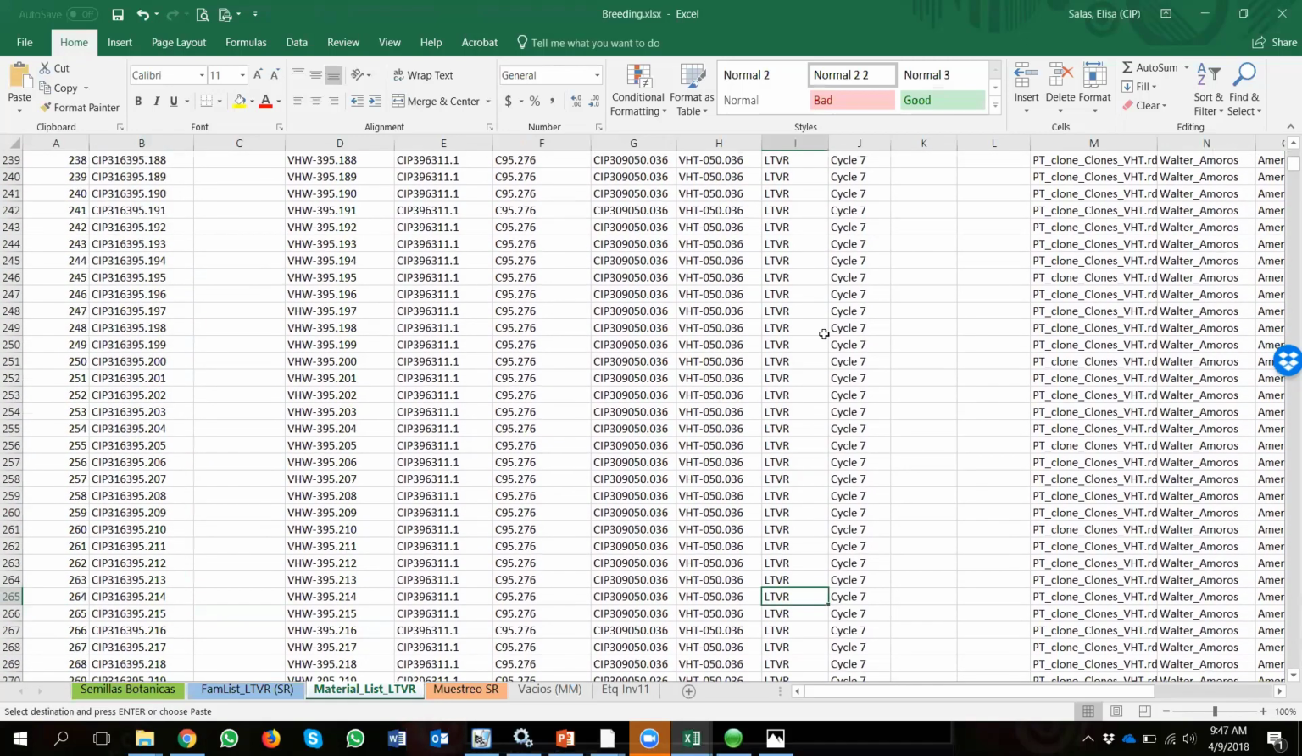So we work right now in total with 16,065 clones. And we are right now selecting. Some of these clones didn't tuberize in San Ramon because of the heat. So that is selection.